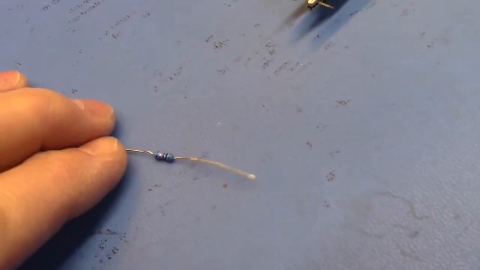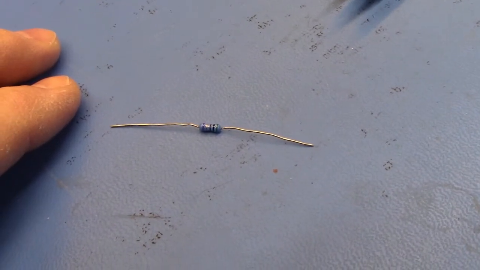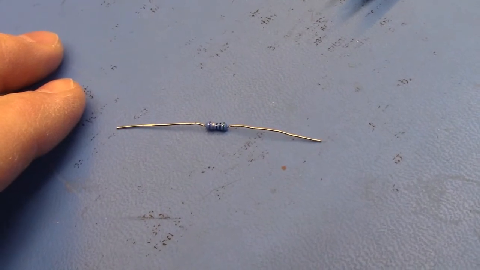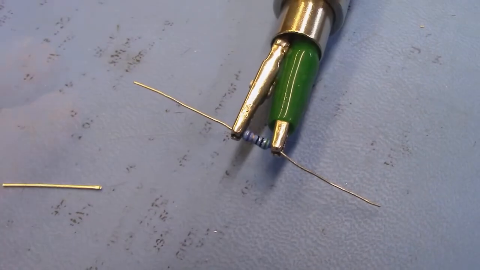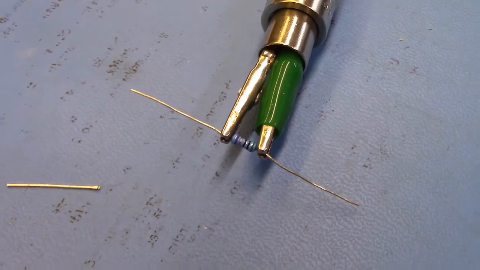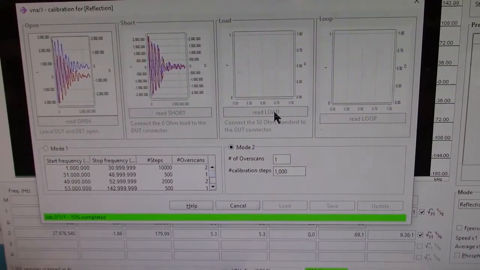And now we need to do the load. This is a 50 ohm 0.1% resistor, my standard quote calibrated load. With my standard calibrated load in place, I then click on Read Load.